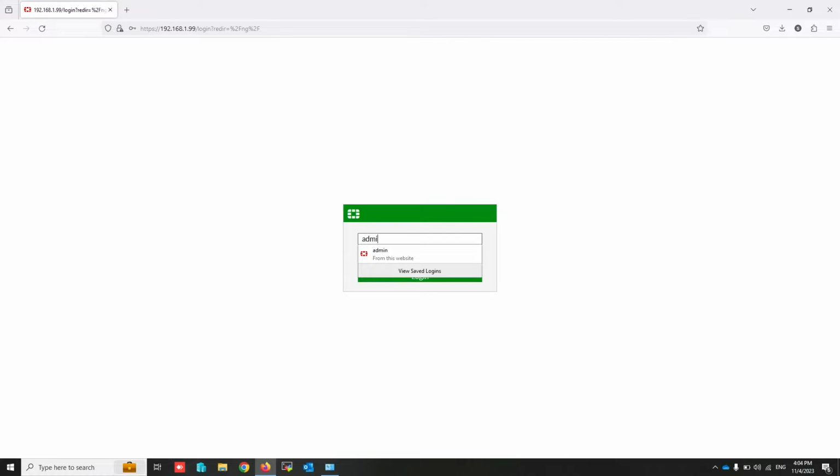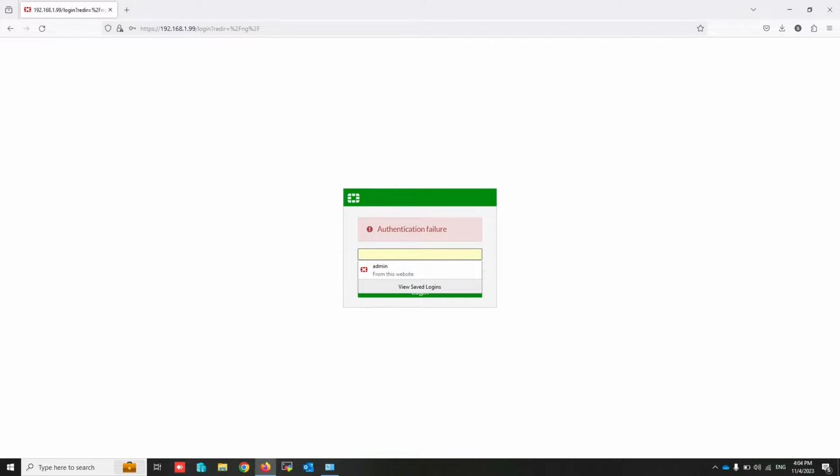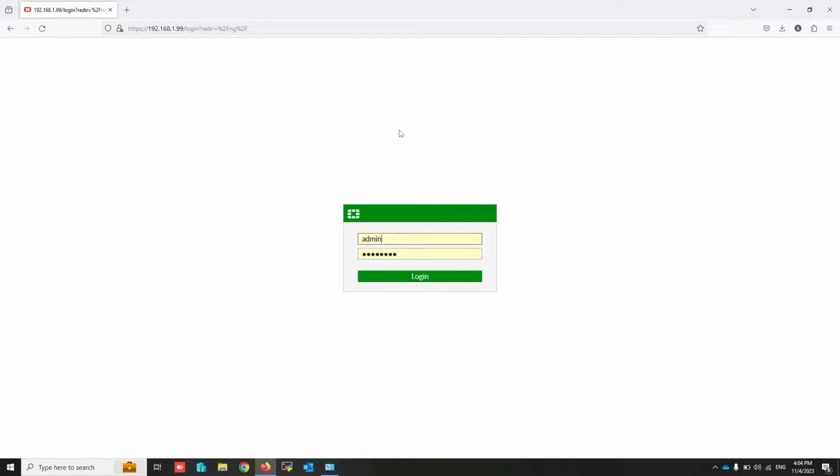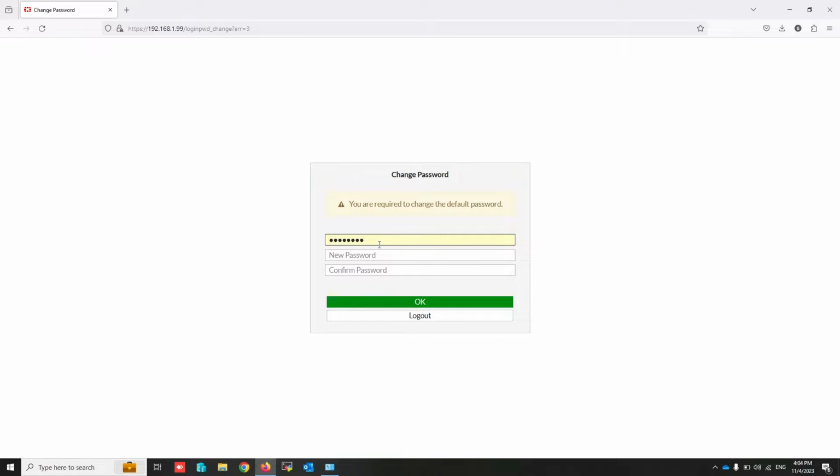Default username is admin and default password is admin. Sorry, default password is blank. At first login, you have to set the admin password. Old password is blank. Write the password twice.